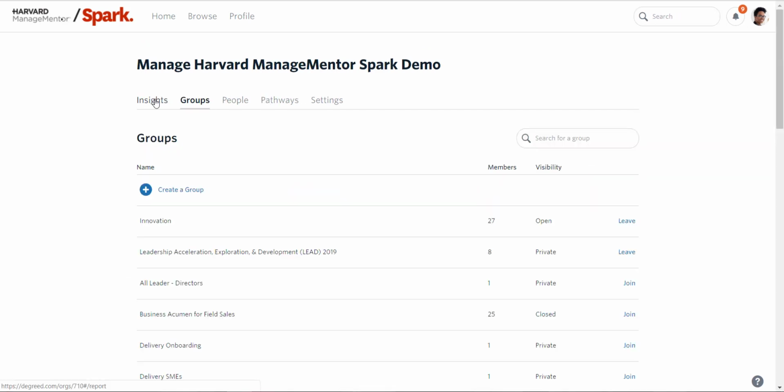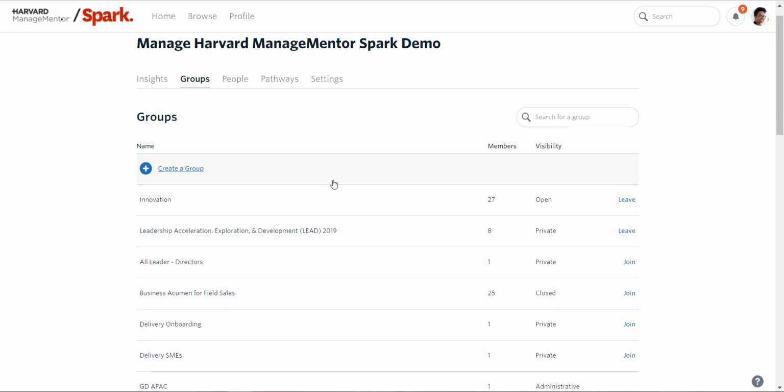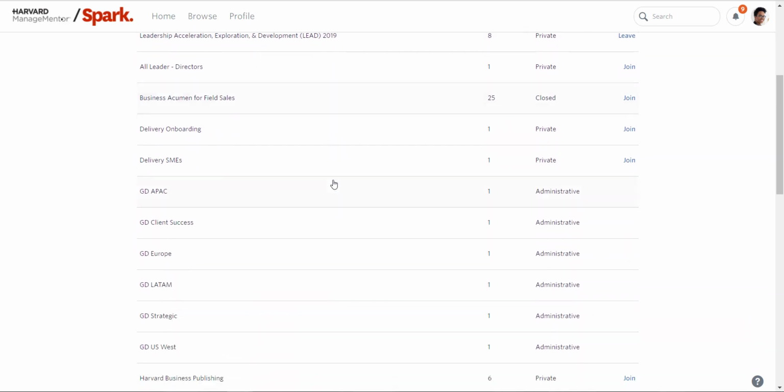You can both create and manage all groups in HMM Spark from this tab. The Manage Groups permission enables you to go into any group and see the group feed, view the members, view the insights, and change the settings.